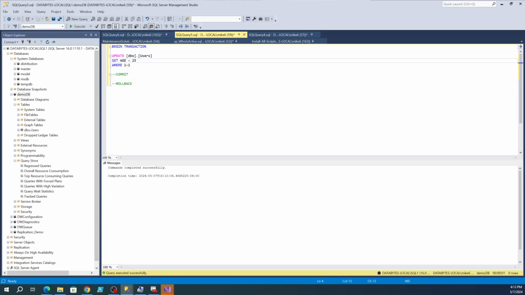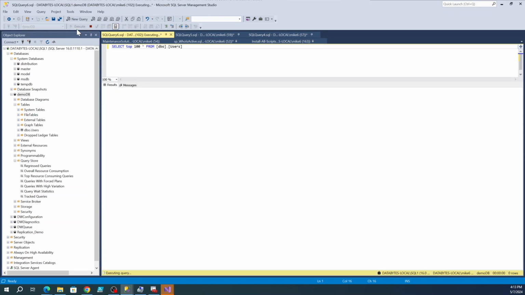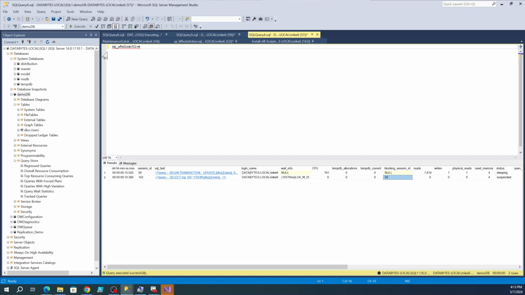okay, I'm going to begin this transaction. I'm going to update the users table and set the age to 25 where 1 equals 1. So it should happen on all the different rows, but I'm not going to commit it. All right. And then I'm going to try to run the select statement. All right, and now we're going to run sp_WhoIsActive.